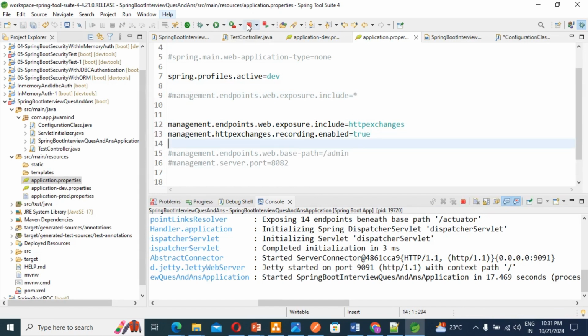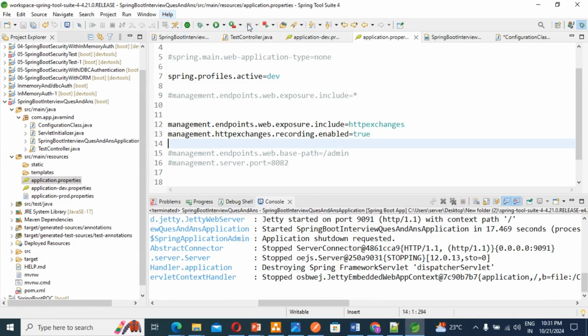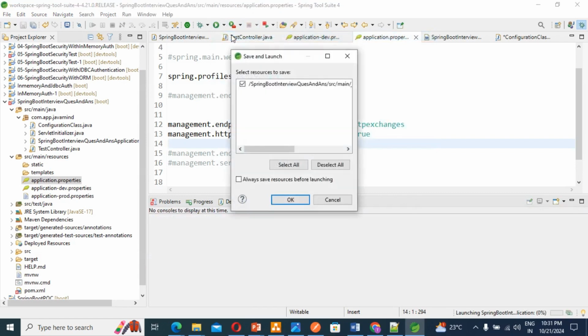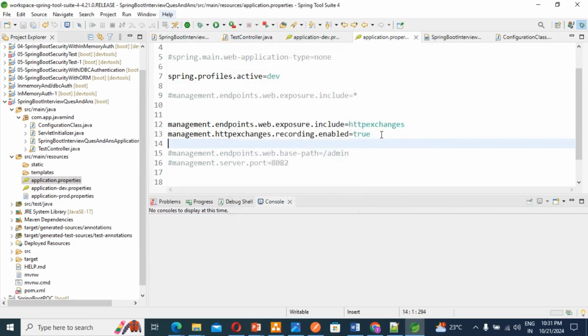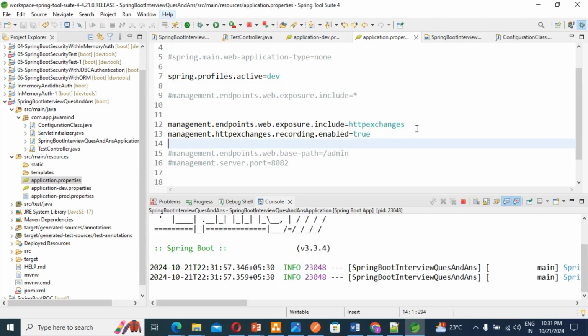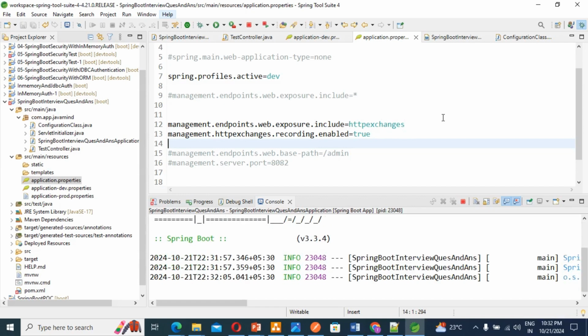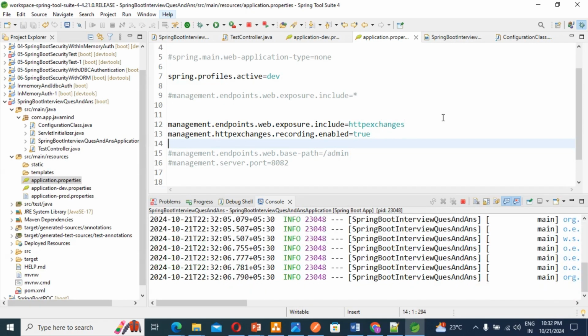So in front of you I will run the application, we'll see. After running this application we can see only the HTTP trace call will come, because I have disabled all the other endpoints, right? Only the endpoint related to the HTTP trace, meaning HTTP exchange, will come. Okay, earlier the name was HTTP trace, now the name has changed, its name is HTTP exchange. It shows how many HTTP requests have been made.